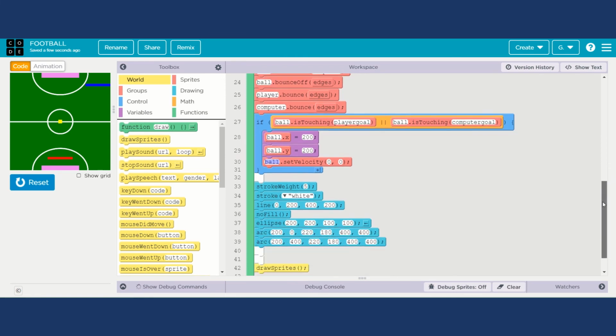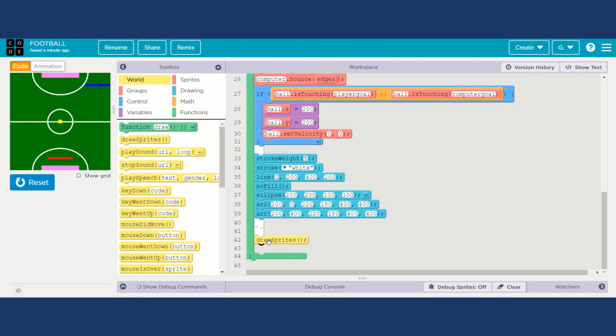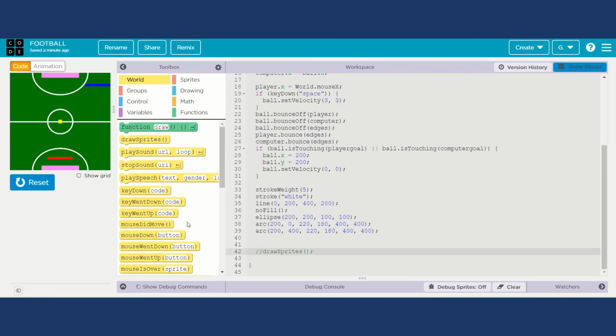After this, all these blue color commands which are here are already explained in part 1 of the football game video. And after this, we have this command called draw sprites, which is used to draw all the sprites which are initialized above. Without this command, there would be no sprites drawn, and it would not even show you an error. If you want to draw the sprites on the canvas, then you need to use the command draw sprites. And this is it. This is the code for part 2.